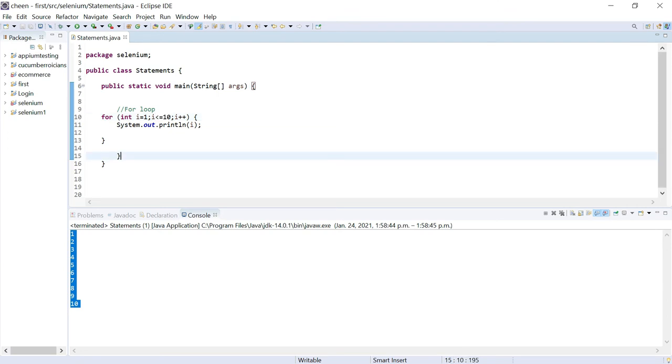Let's say now I want to display this in reverse order. That means I want to display from 10 to 1. So my initial value is going to be 10, so I will initialize it with 10. The condition will change. It will be I is greater than or equal to 1. Because what I'm checking here, first is 10, second is 9, and 9 is greater than or equal to 1. Then 8, 7, 6, 5, 4, 3 till 1. Whenever it becomes 1, 1 is equal to 1, and then the loop will stop.